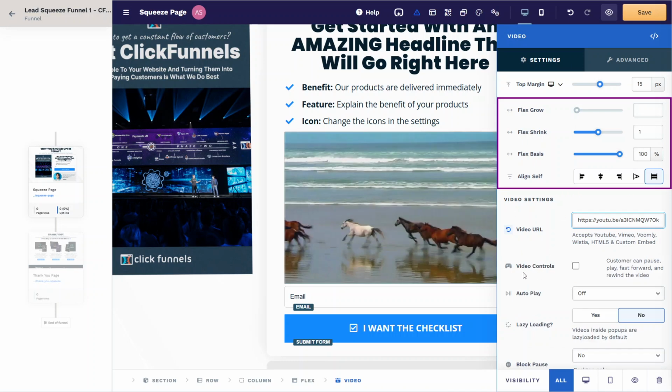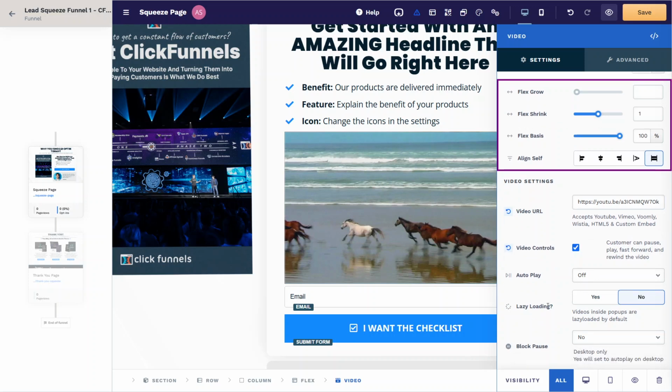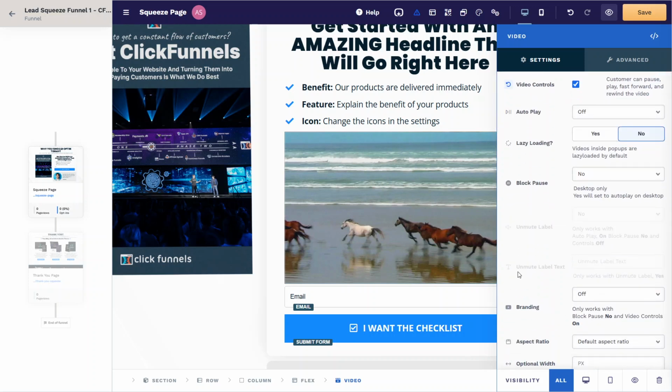After adding the URL, you can adjust other video options, such as enabling video controls for viewers, turning autoplay on or off, using lazy loading to improve page performance, blocking pause if needed, setting branding preferences, and choosing the aspect ratio so the video looks good on your page.